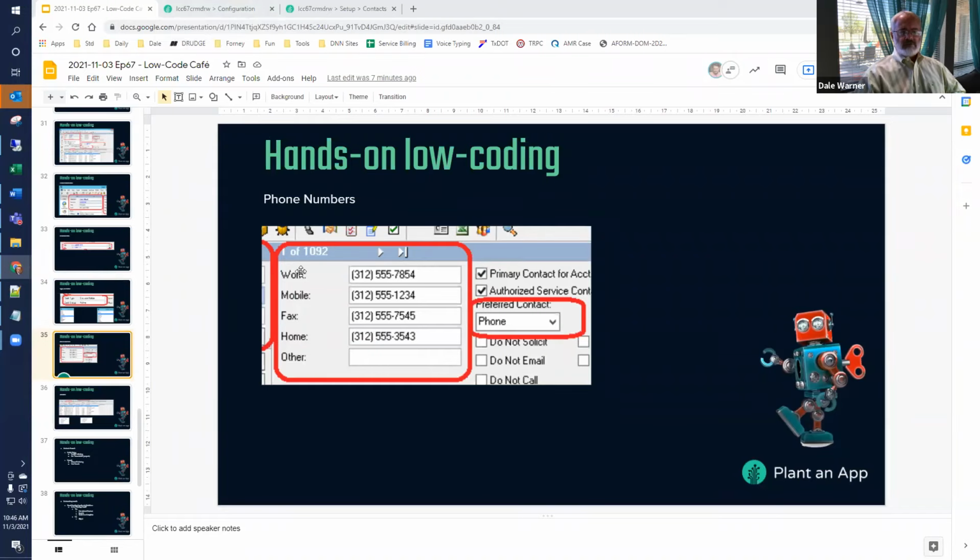So this is going to break down then into two things. It's going to have a phone type that's going to be work, mobile, fax, home, other. So we're going to have to build a list for that. And then we're going to have phone numbers, and we're going to want to link them to contacts. So let's work through that process.